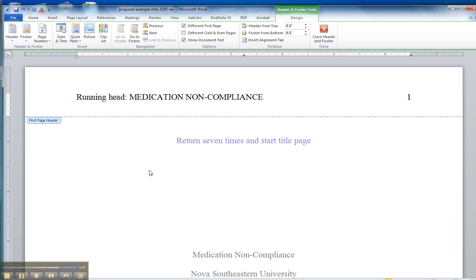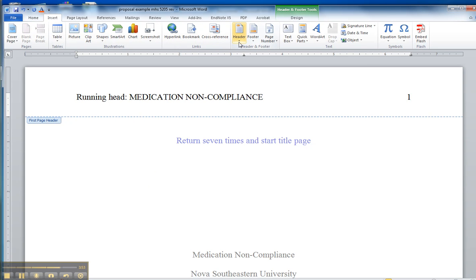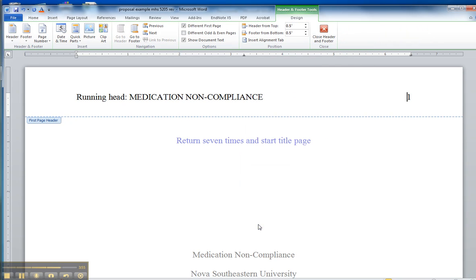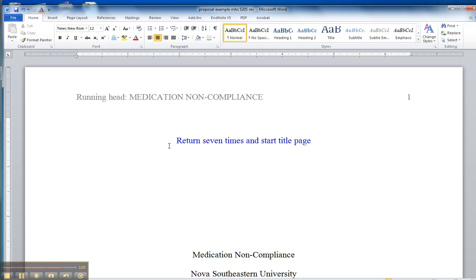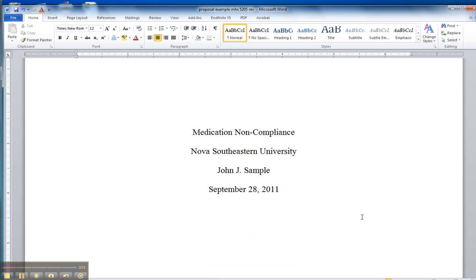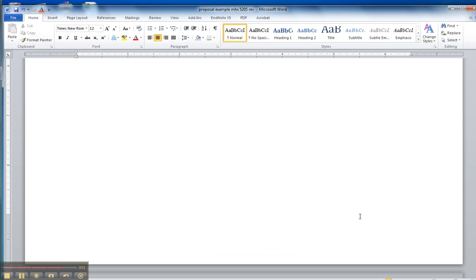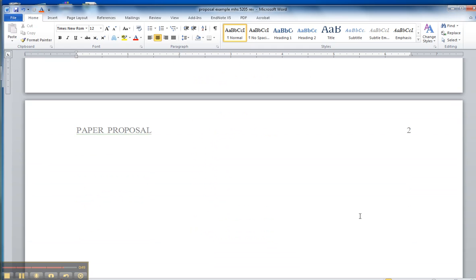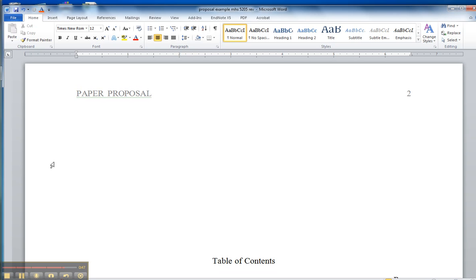Then I'm going to go back, and I'm going to edit the header again, and I'm going to close this, and now you're ready to return 7 times and put in the title, and then move on to the second page, which is the table of contents. So I'm going to stop here, and I will pick up again with the table of contents.